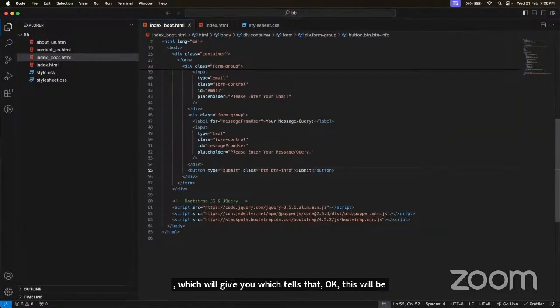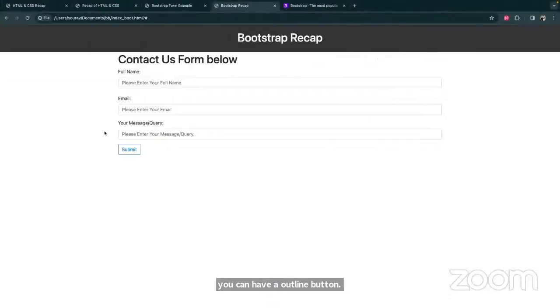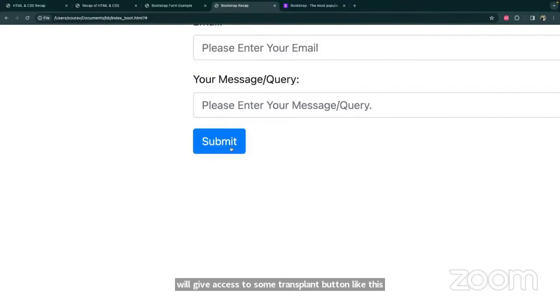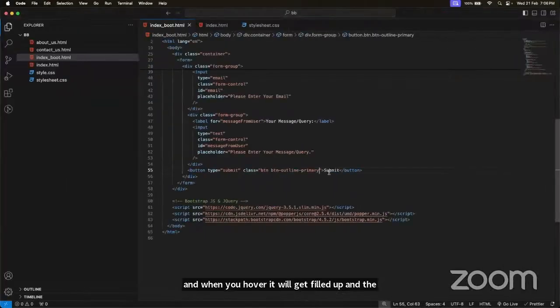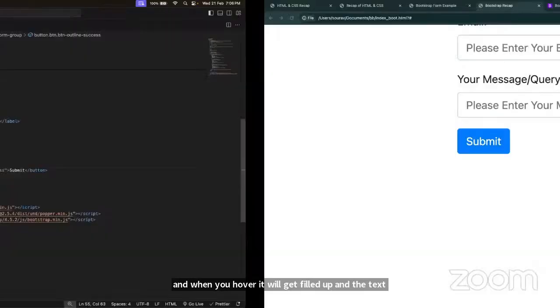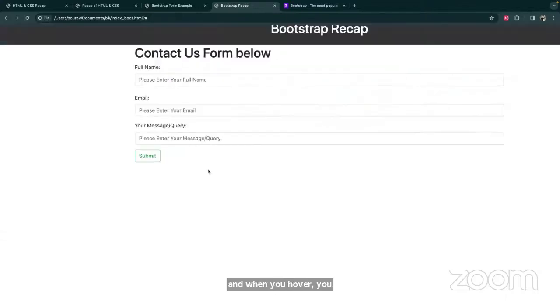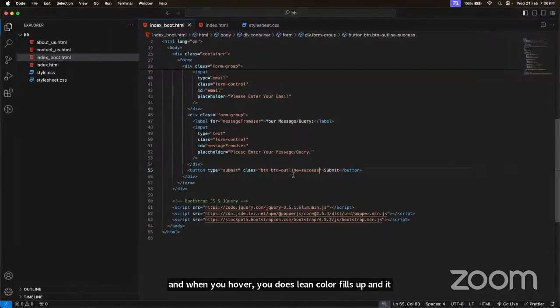Similarly, there are other types of button as well. You can have outline primary, which will give access to a transparent button like this, and when you hover it will get filled up and the text content changes to white. Similarly, you can have outline success and you will get this transparent white colored button, and when you hover, the green color fills up and the text color changes to white. So these are the kind of buttons you can get access to. So this was about the Bootstrap classes.